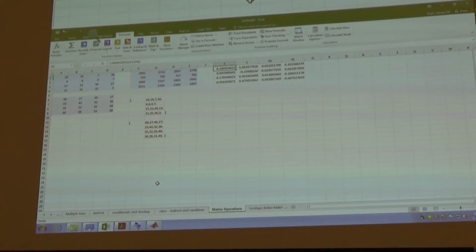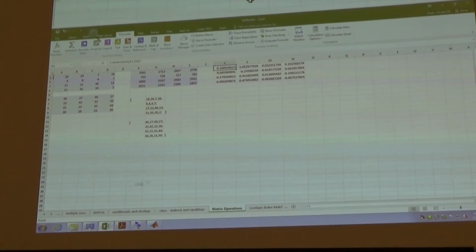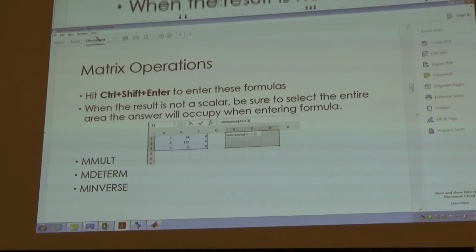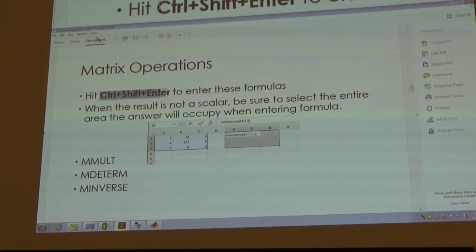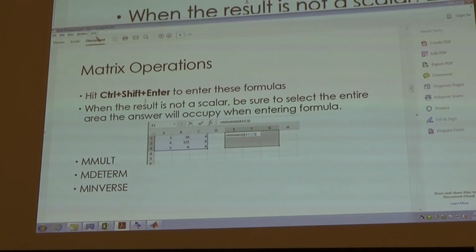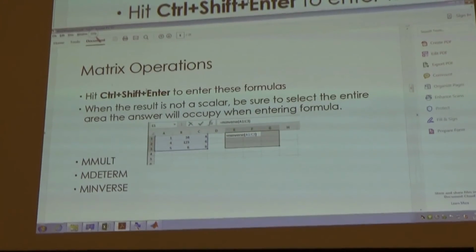So, okay. What should I type instead of control? I mean, when you calculate the matrix, you said you cannot just type enter. It's Control-Shift-Enter. Control-Shift-Enter. And I have it in here in the presentation as well. So, yeah, just in case you forget, it's right here.